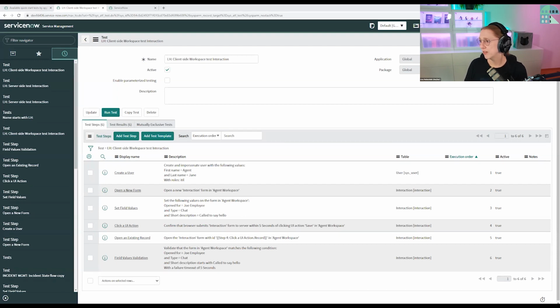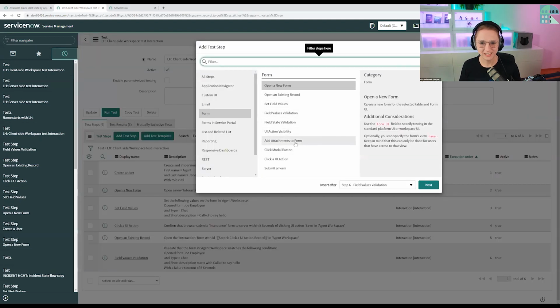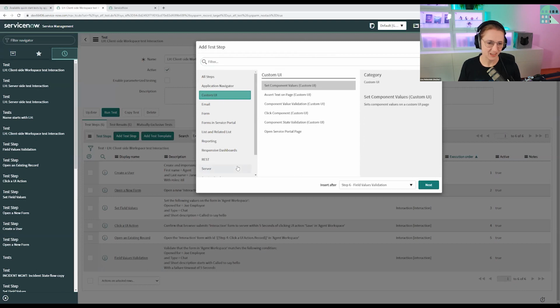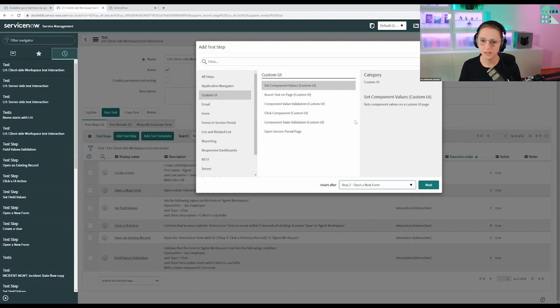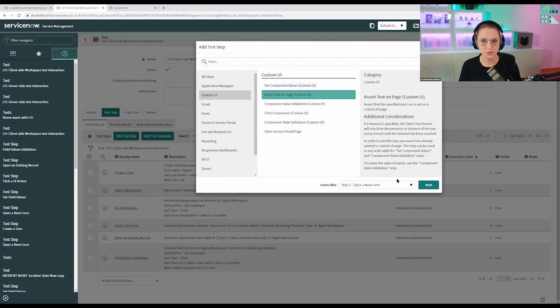Okay. Can we use custom UI steps for the agent workspace page? I haven't tested, but I don't think so. Let's test this. So open a new form. Let's put this after open a new form. And then maybe just assert some text.